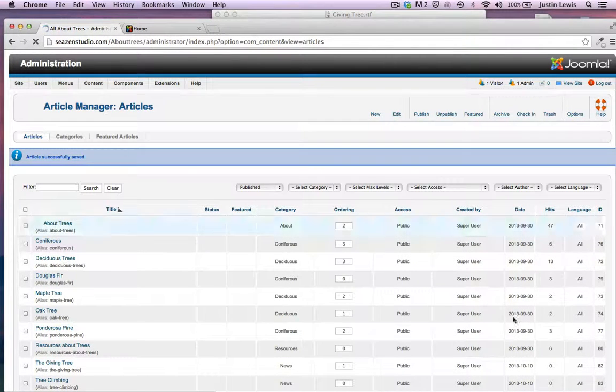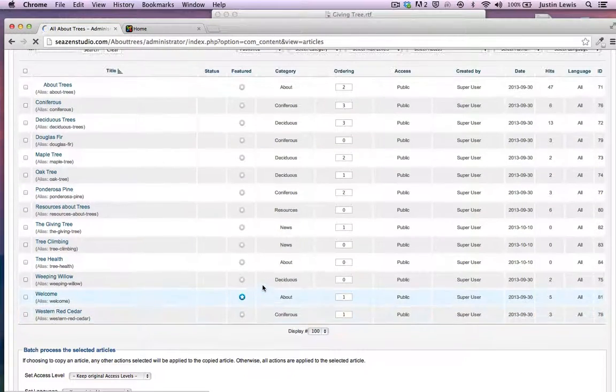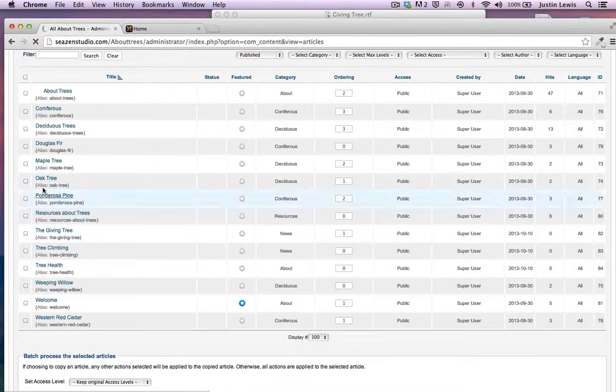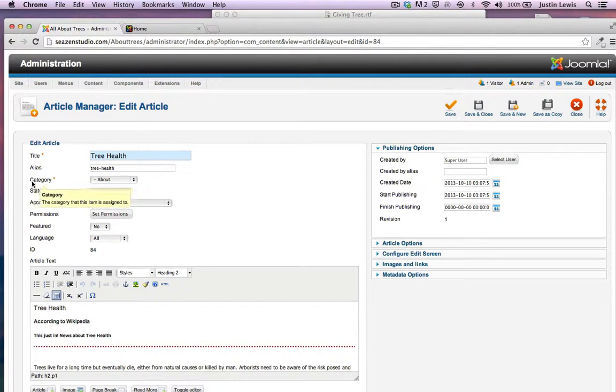Okay, and I just realized I made a mistake, but that's okay actually, because I can show you something. Okay, so where's the tree health one? Okay, tree health. See how it's in the category about? I don't want it in the category about. I want it in the category news. So I'm going to click on the tree health again, and I'm going to edit it. Easy enough. Set that to news and save and close.